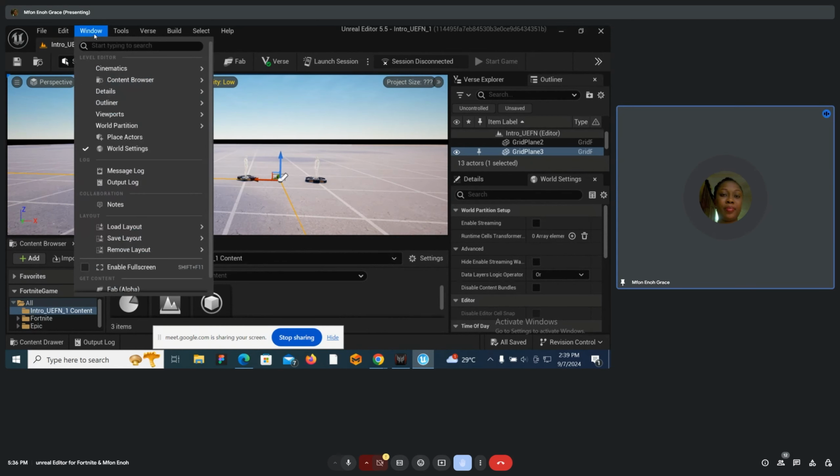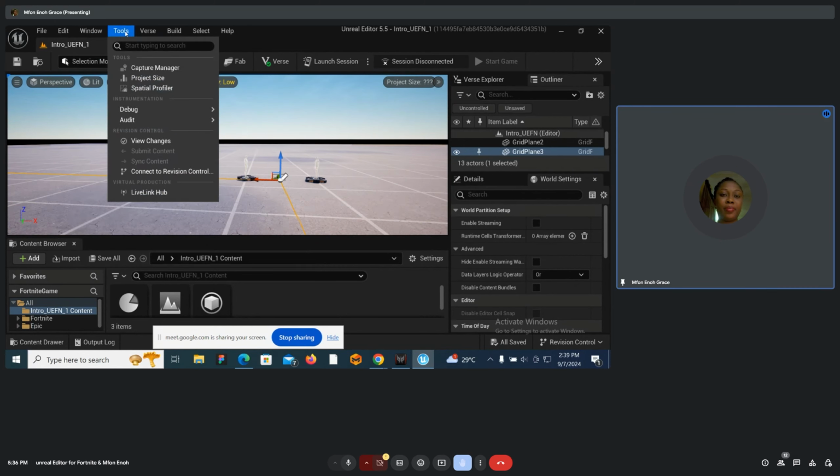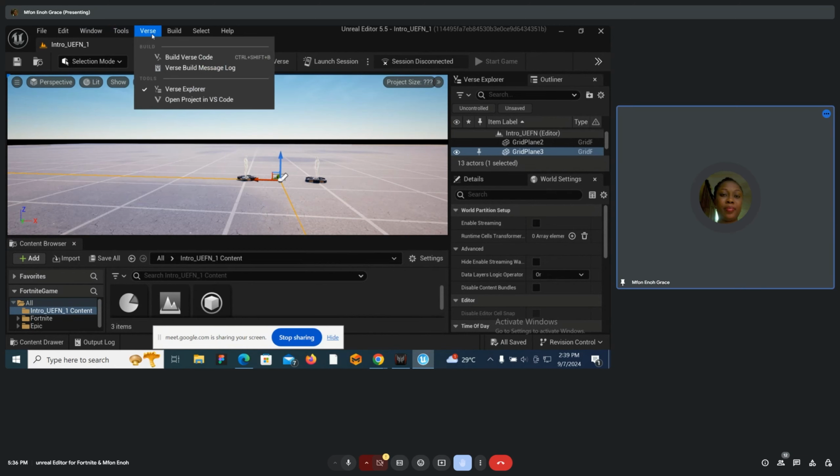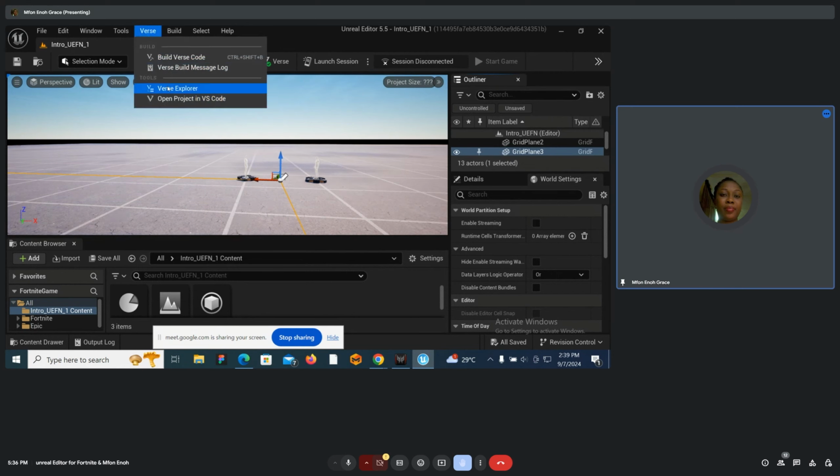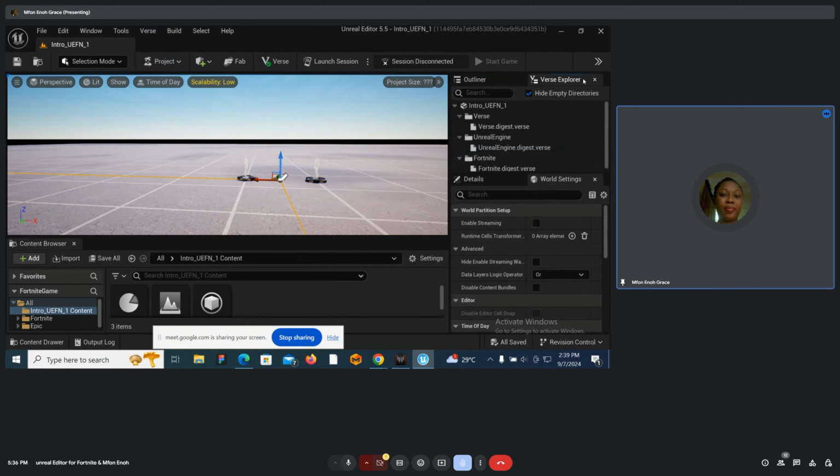And then windows, where you have some of these windows. We'll be talking about some of these later on. Outliner, details, look at your outliner here, look at your details, the world settings. And then you have several menus, the tools menu, the verse. When you start writing your code, you can build your code here. You can look at the verse explorer. If I don't have the verse explorer option here, I can click verse and I click verse explorer. This brings up my explorer.